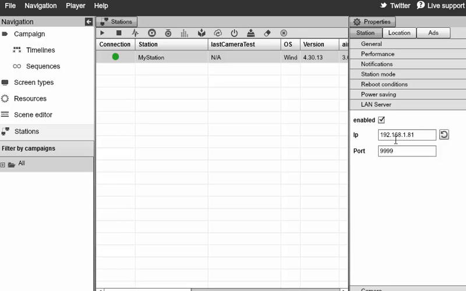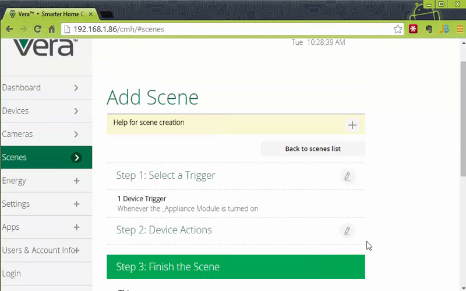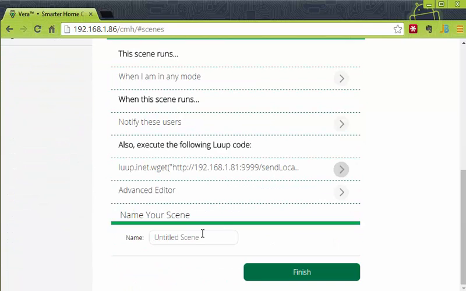So it is indeed 192.168.1.81. And you can see we have port 9999. So I can confirm that this is the right address and the right port of my signage player. And also what we need to specify is the event name. So in this case, we're going to basically call this event turn on light. So this will be the event that's going to be sent to the signage player anytime somebody physically presses that white device button. Go ahead and save the configuration. Let's go ahead and give it a name and click on finish.